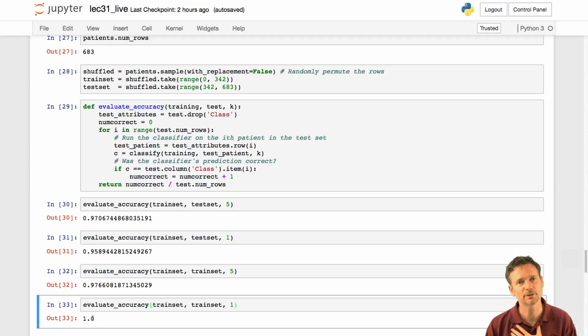Okay, great. So hopefully what you've learned from this video is how to measure the accuracy of your classifier. And hopefully you've also seen an example where this simple idea of the nearest neighbors classifier can build a surprisingly good classifier for this breast cancer classification task.